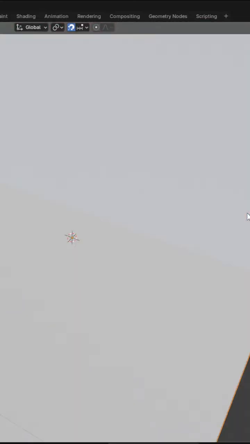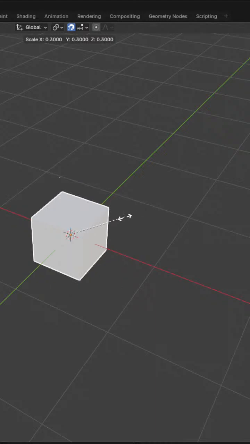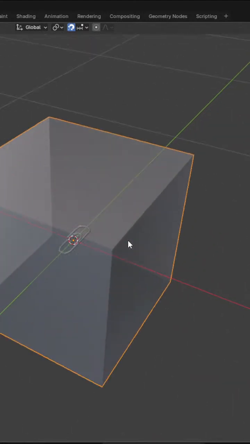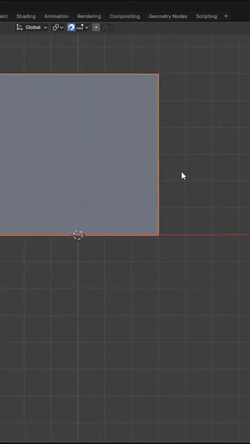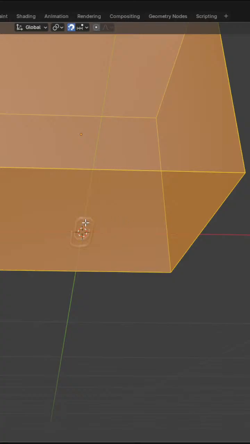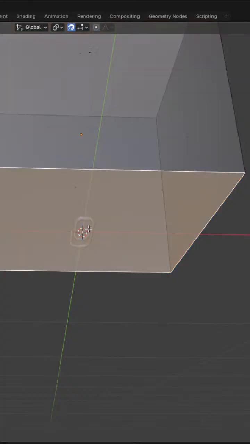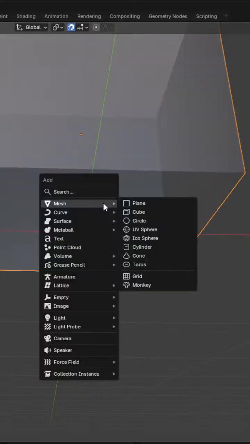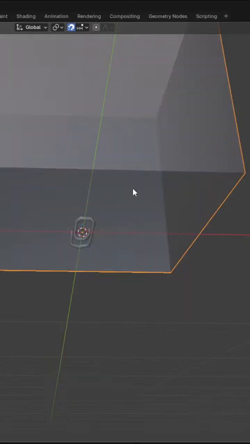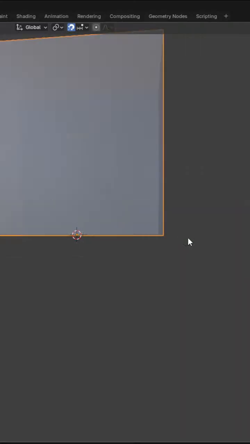So we're going to do a cube, scale it down, turn on X-ray. We're going to move this up, and then go to face mode, cursor selected, and then origin to cursor.